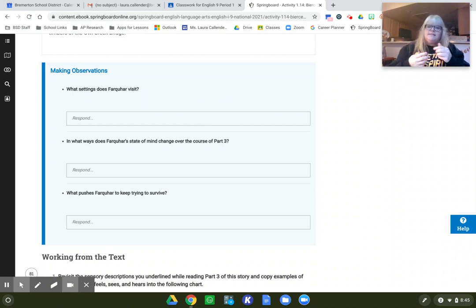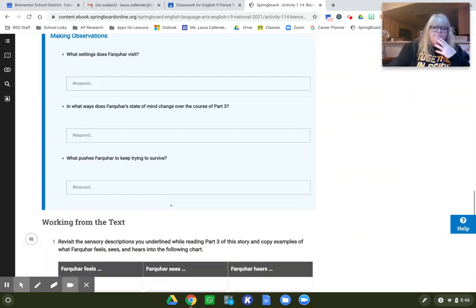In what ways does his state of mind change over the course of this part? Okay, so he goes from thinking one thing and feeling another, to feeling and thinking another, and maybe coming to a realization at the end. And then what is pushing him to keep trying to survive? So think about, is it something that's happening around him? Is it something that he is trying to achieve? Is it a place where he's trying to go? What is it that's keeping him alive?